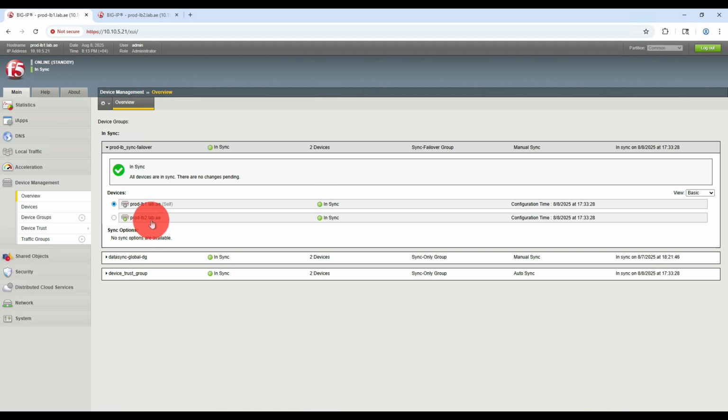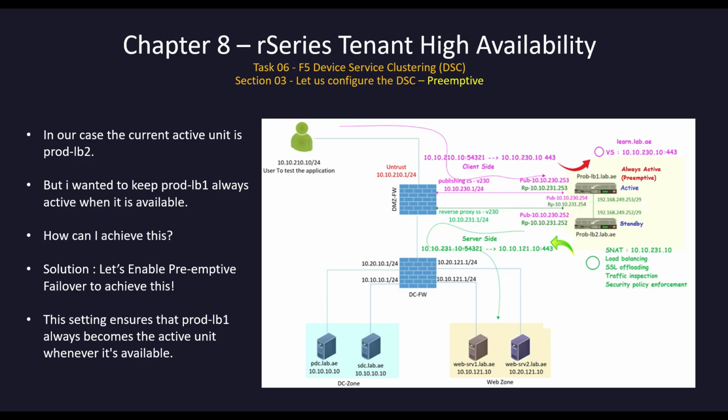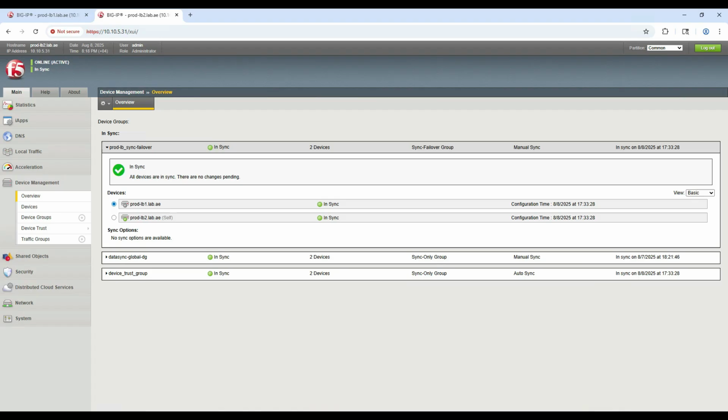Time to understand preemptive behavior. In our case, the current active unit is prod LB2. But I wanted to keep prod LB1 always active when it is available. How can I achieve this? Great question. Let us enable preemptive failover to achieve this. This preemptive setting ensures that prod LB1 always becomes the active unit whenever it is available.